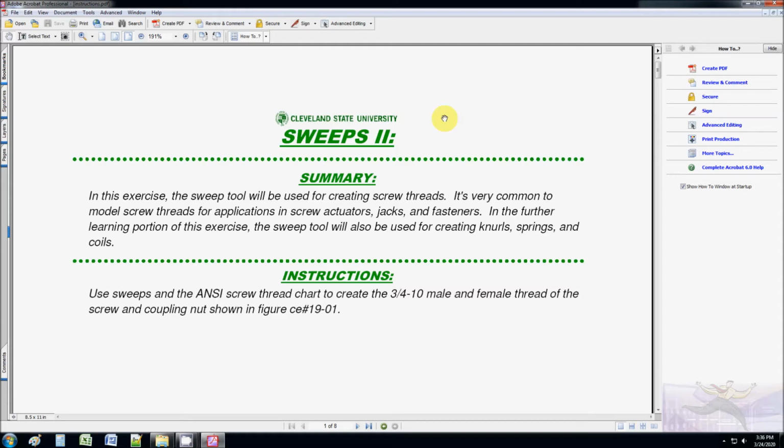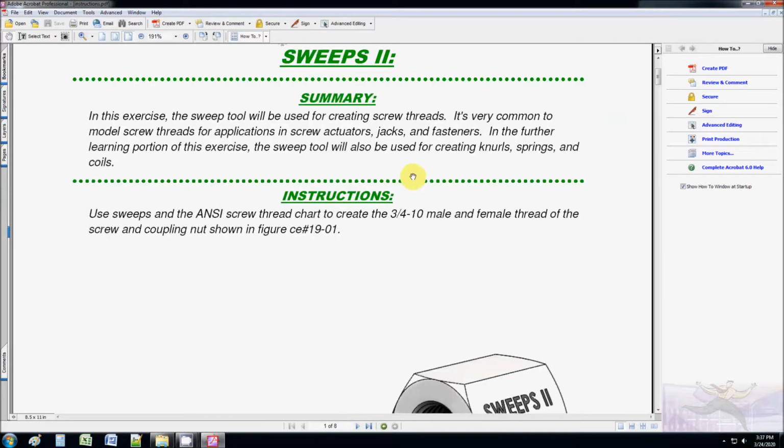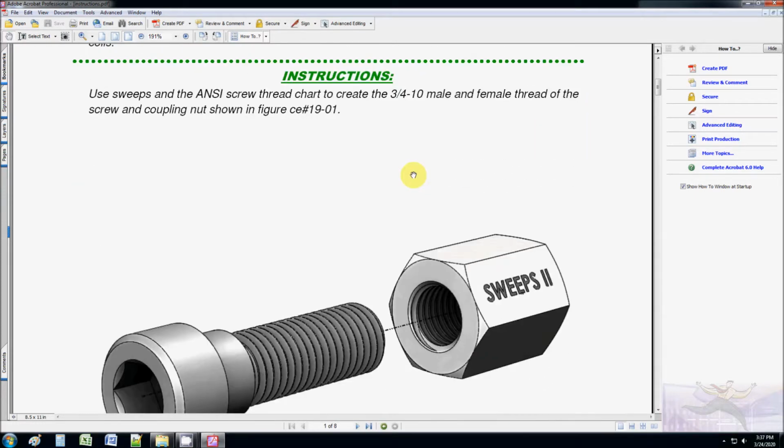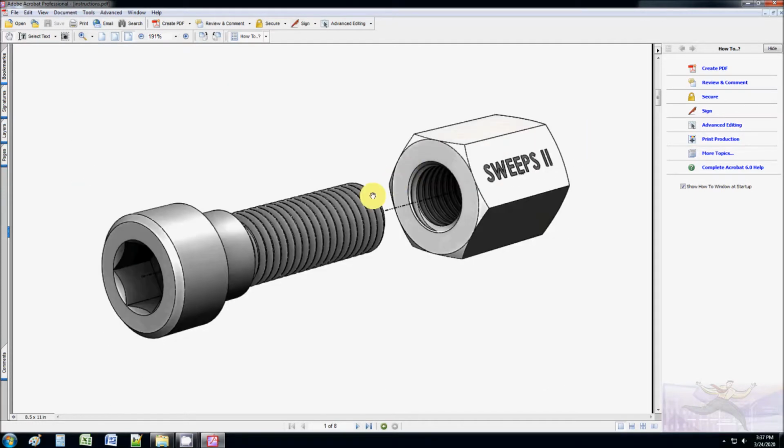In the previous tutorial, when we talked about sweeps 1, I was introducing sweeping for P&ID systems, piping and instrumentation diagrams for pneumatic and hydraulic systems. In this tutorial, I'm going to take sweeping to a slightly different application. I'm going to use it to sweep threads, external threads and internal threads.